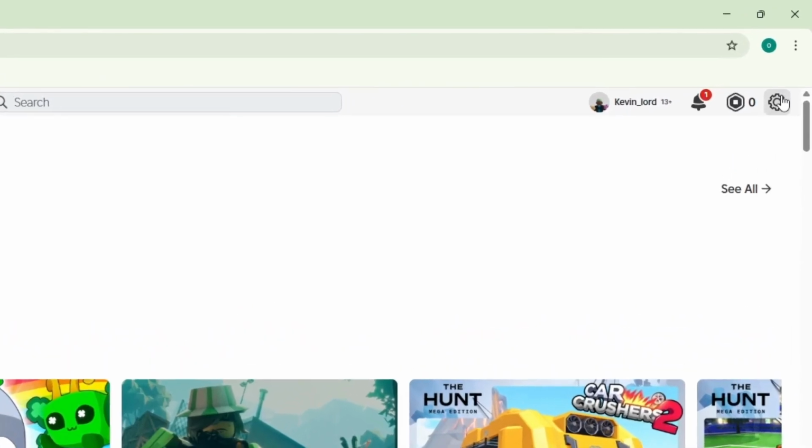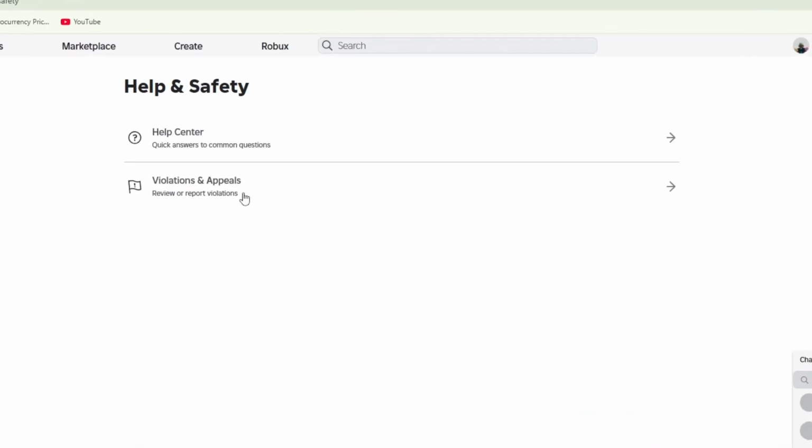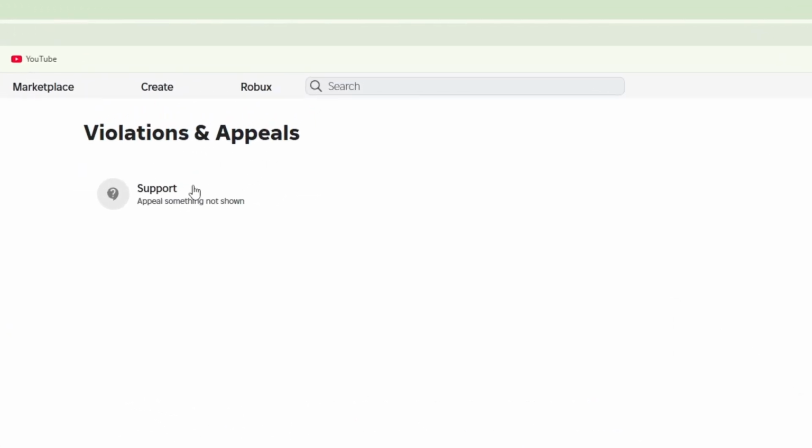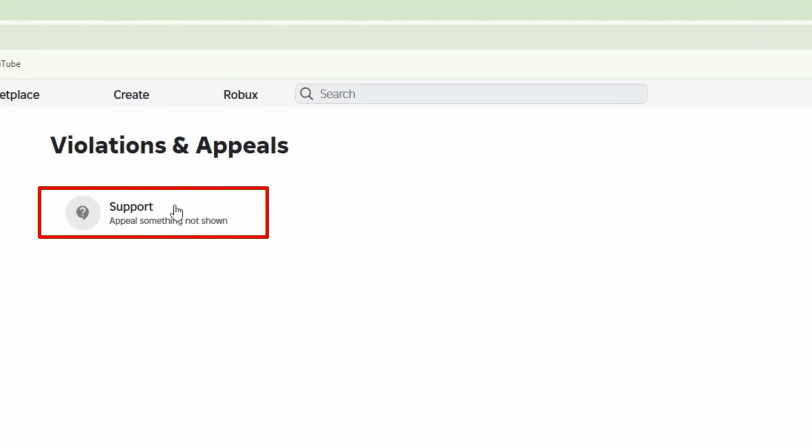Inside here, you want to click on the settings icon and click on Help and Safety. From here, you want to choose Violations and Appeal. Click on it. And then you want to click on Support, because we want to support Roblox.